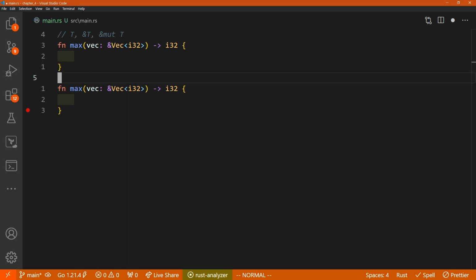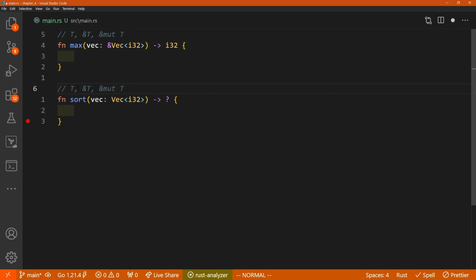And another one. What if we have a sort function? We're going to sort. We're going to take in a vector. Should it be a reference, a mutable reference, the regular value, and then what should it return? What do you think?